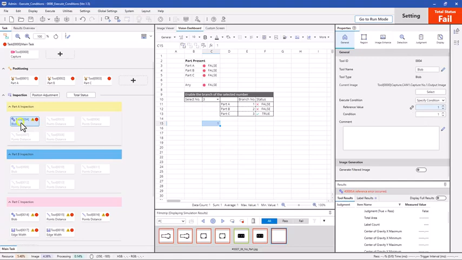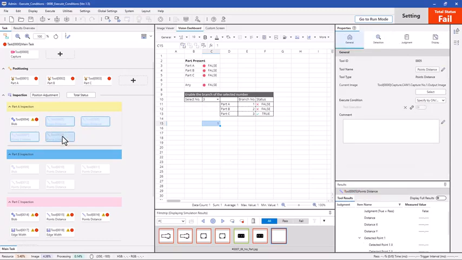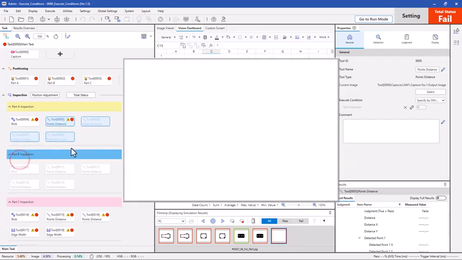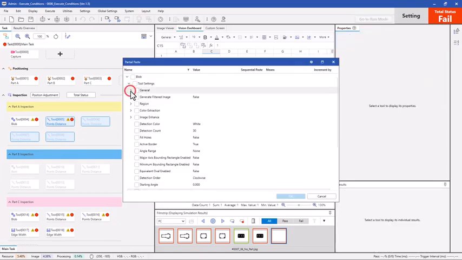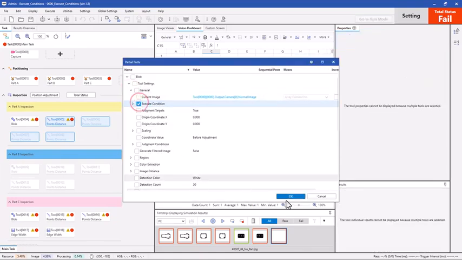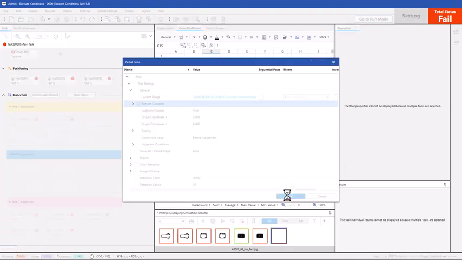So I'm going to copy this and partially paste this, just like I did in the other examples here. So we'll partially paste this so they all have the same execute condition. Partial paste. And again, it's under the general settings. Okay.